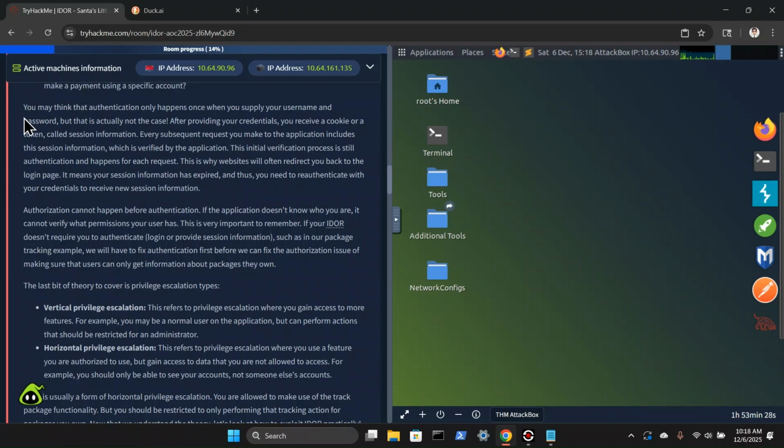So you may think authentication only happens once you supply your username and password. But that is actually not the case. After providing your credentials, you receive a cookie or a token called session information. Every subsequent request you make to the application includes the session information, which is verified by the application. The initial verification process is still authentication and happens for each request. This is why websites will often redirect you back to the login page. It means your session information has expired, and thus, you need to re-authenticate with your credentials to receive a new session information / token, cookie, and so on.